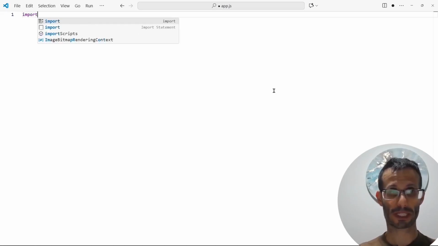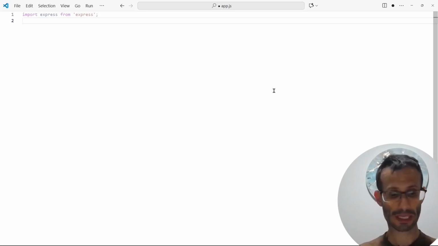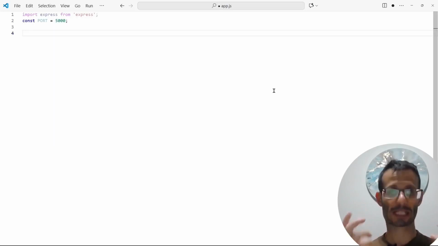So that's fine. Let's get back to app.js, and let's start by importing Express. So import express from express, and let's define the port. I'm going to use port 5000. And let's also create our Express instance.